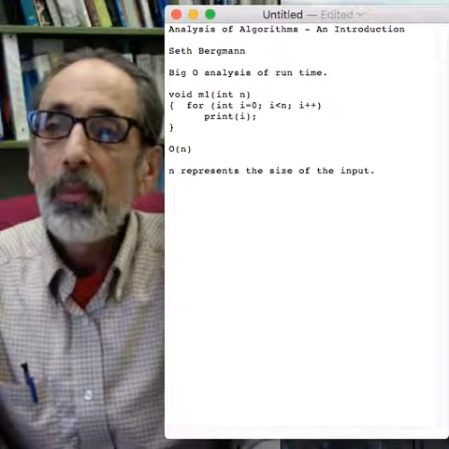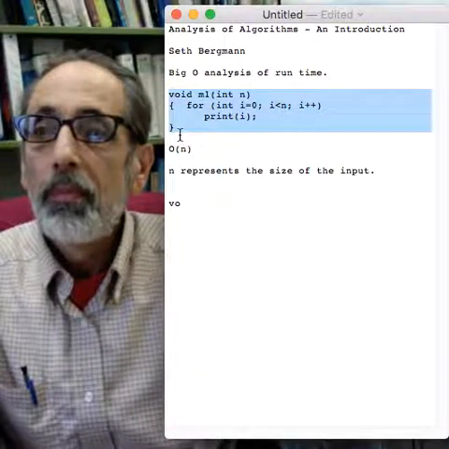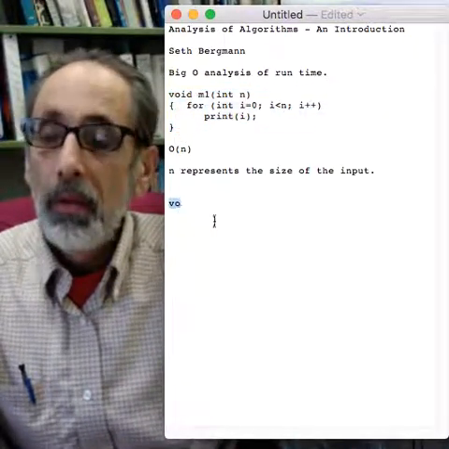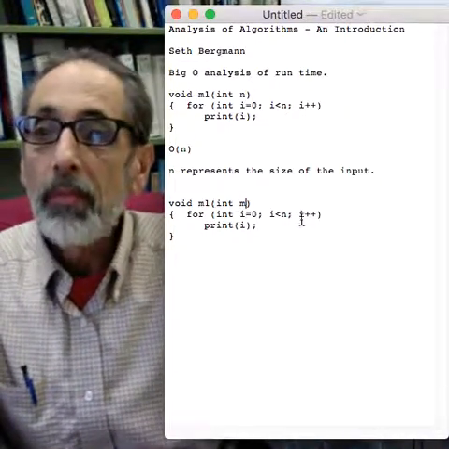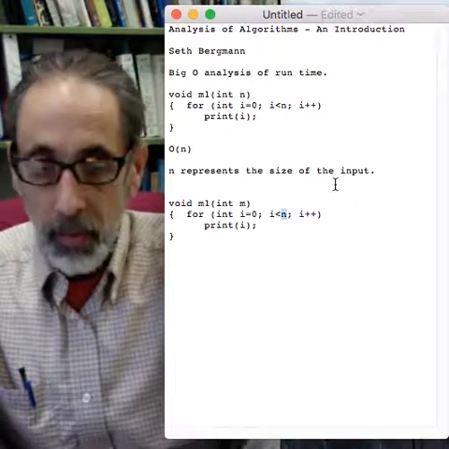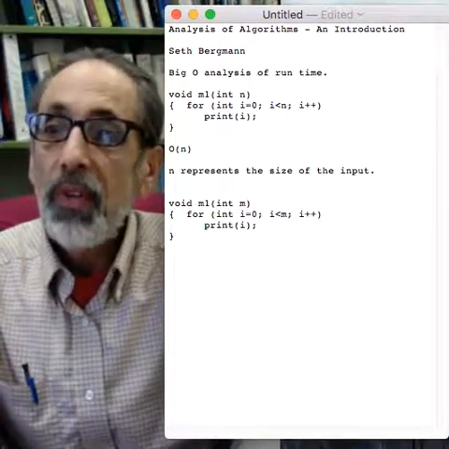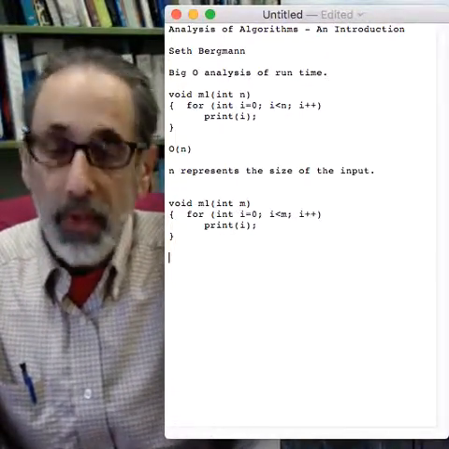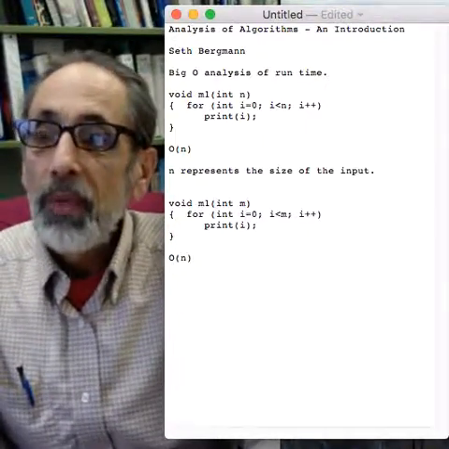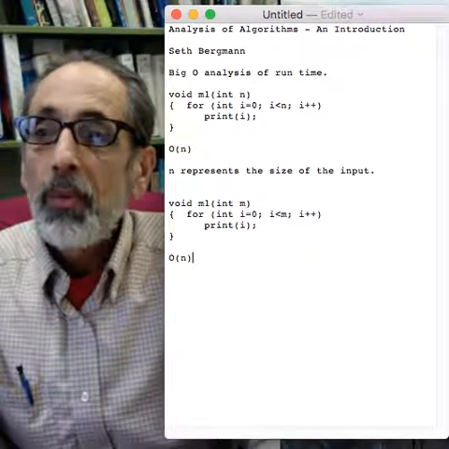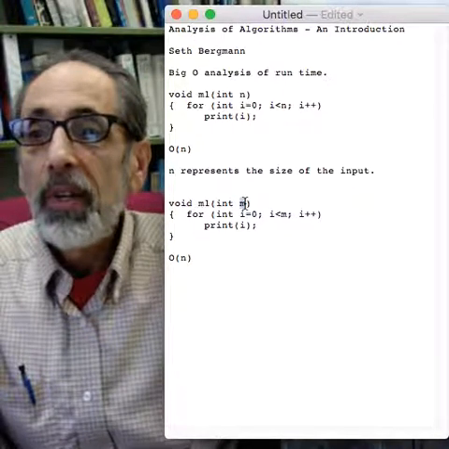Let's take another example. I'm going to take this same method and instead of the parameter being n, it will be m. And m is the number of times the loop repeats. We still say that this algorithm is big O of n. And n is a more general term or variable which always represents the size of the input, regardless of what the input's name actually might be.